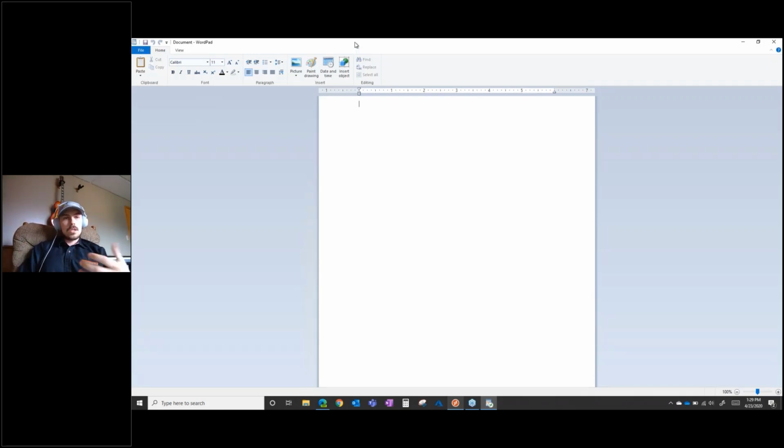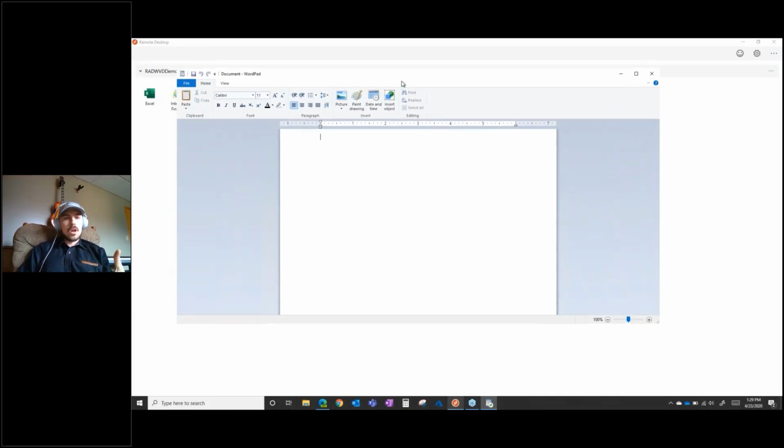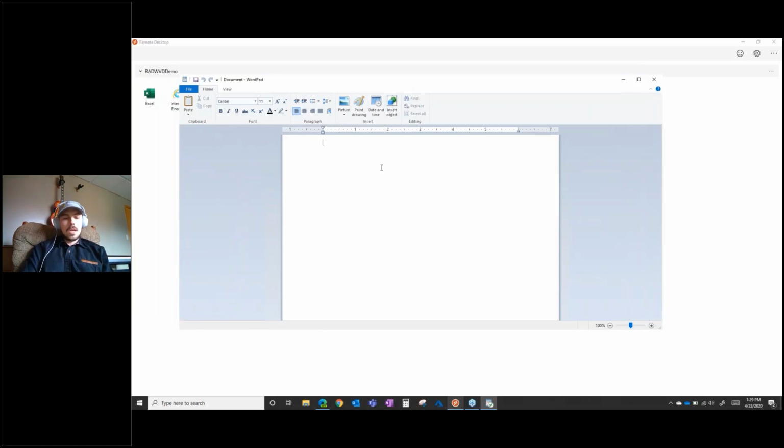But as expected, we authenticate to the service, we log in, and then we have WordPad, and WordPad is working remotely. Not too exciting, but at least we can prove the point that it's doing what it's supposed to be doing, and we're being presented with just that application.